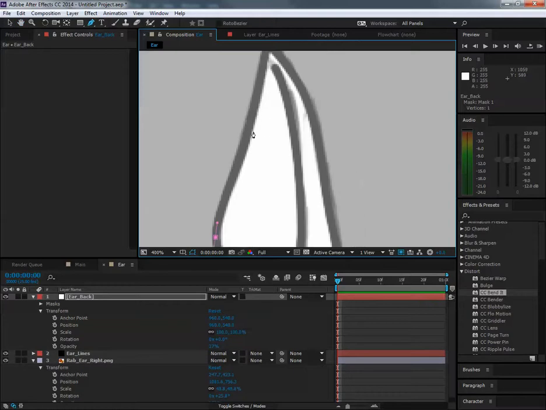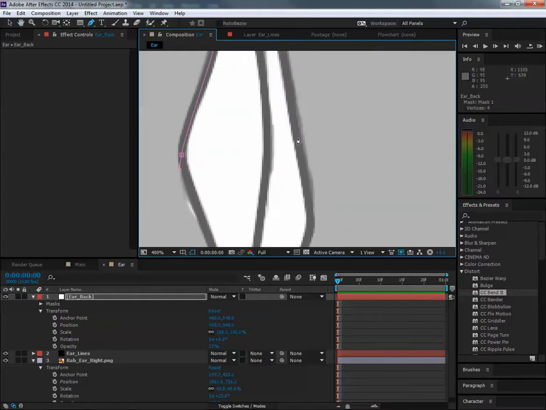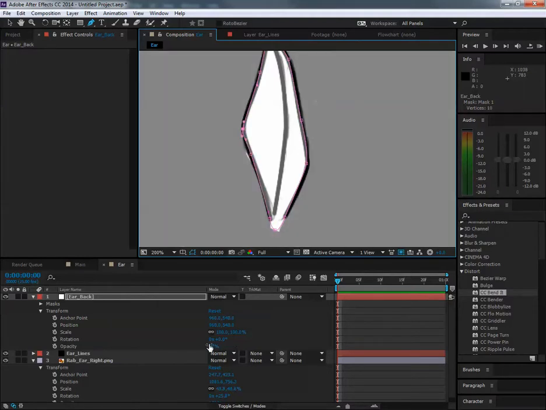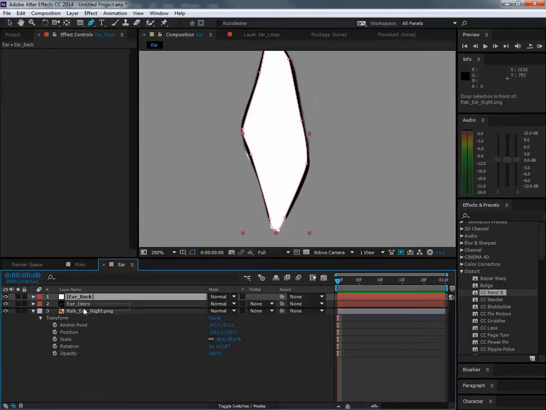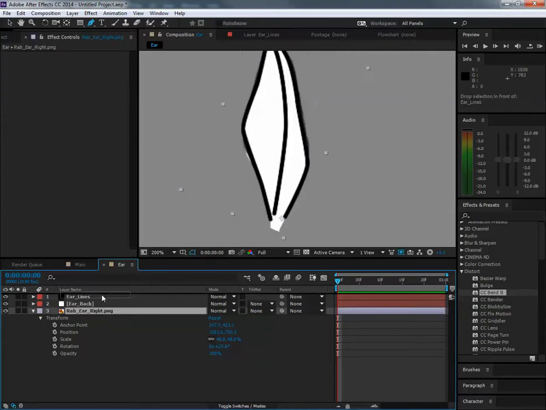And I'm going to create a full mask this time. Instead of a line, it's going to be a full white mask, so that I can have a fill, so the black lines have got a white fill and a background, and it will make sense in a bit. So I'm going to turn that up to 100%, and I'm going to drop it behind my ear lines there. So now I have a vector version of that ear that I originally had.